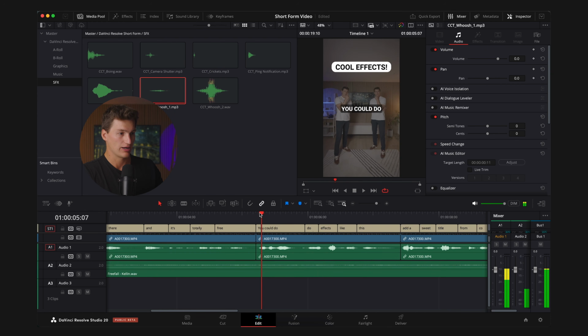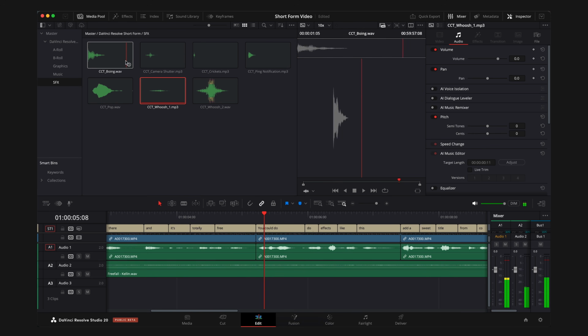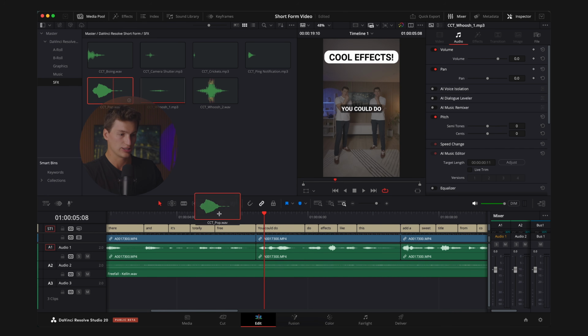So for this one right here, I can add a pop sound effect. So this is the peak point of the motion. It really pops out right here. This is the biggest that it gets. So I'm gonna locate pop right here, and I'm gonna click and drag this down.